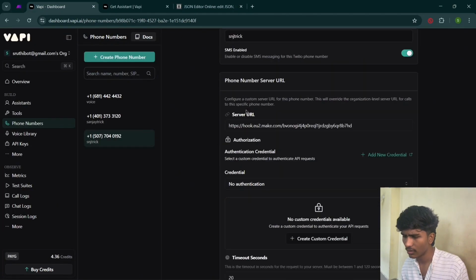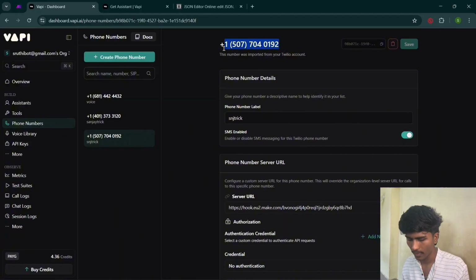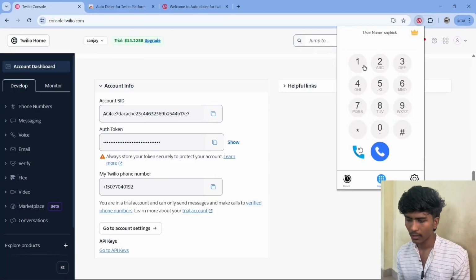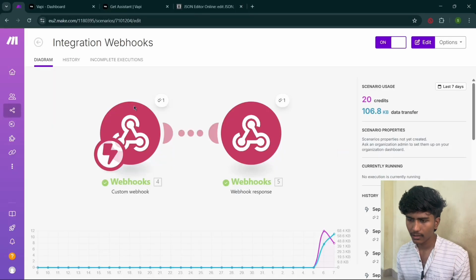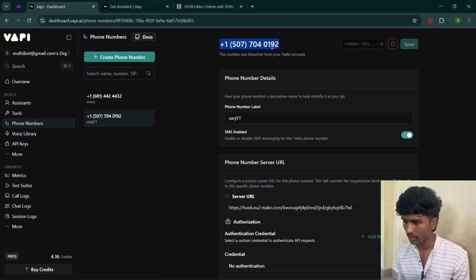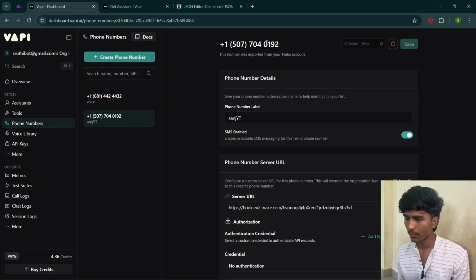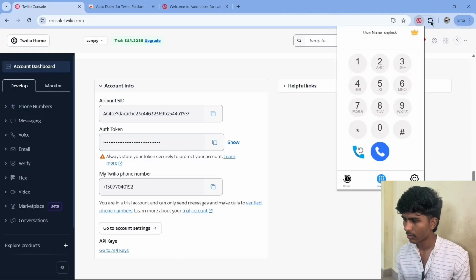So that's it, guys. Okay, we'll just call it. So guys, come to the Twilio Chrome extension, and then paste the number we got here. So we have given the webhook right here. So we're going to copy this. We're going to call.